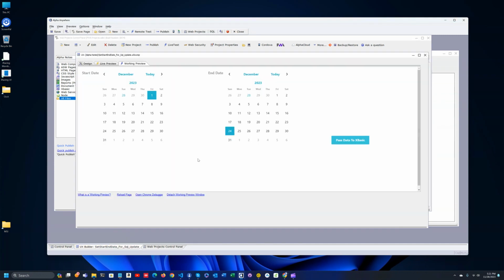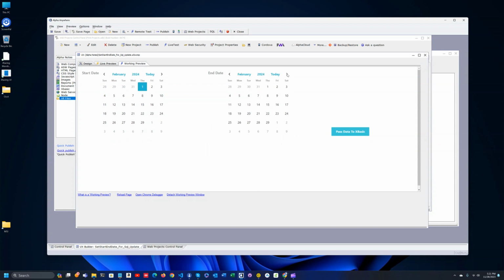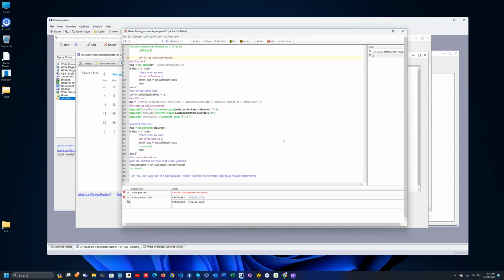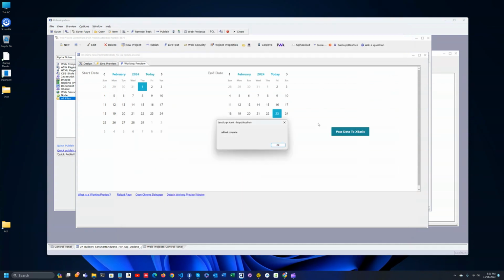So let's just prove it out one more time. Let's pick some more dates here. Let's go to February of 2024, and we'll pick the 1st, and then we'll say okay, our end date is going to be the 23rd of February. All right, and we'll pass the data back to XBasic. We see those dates right here, and we'll just go ahead and run it because we know it's going to work. We're confident at this point, right?